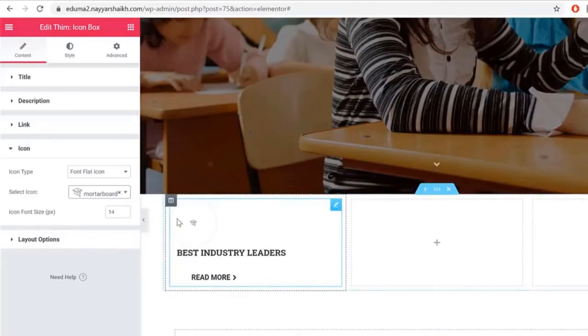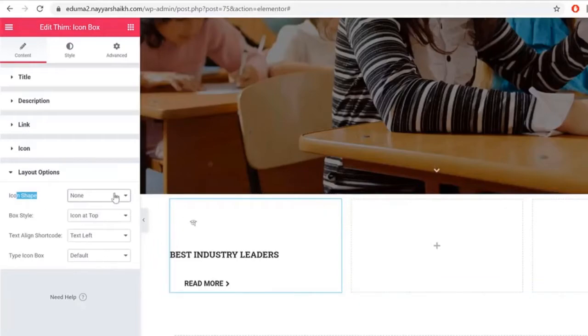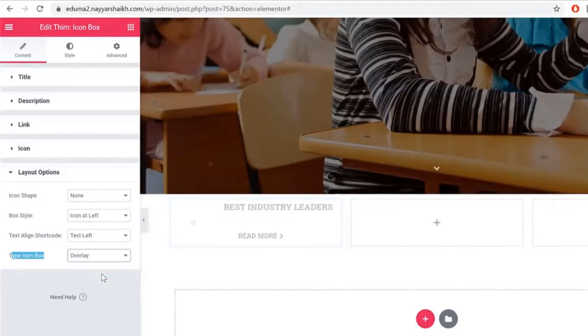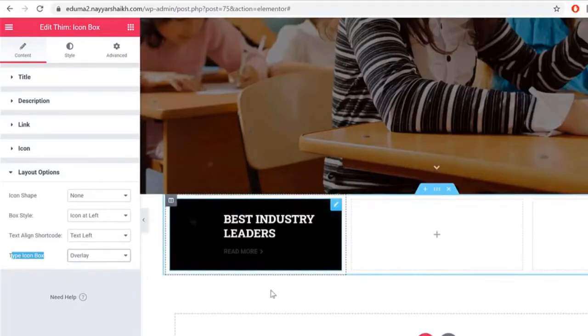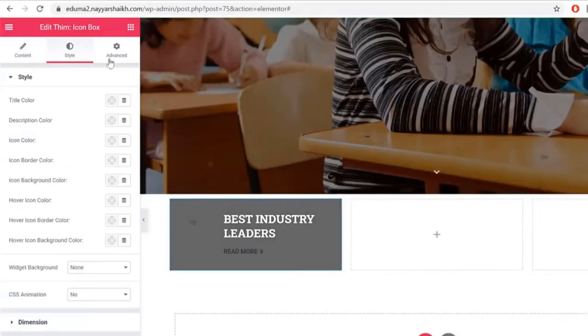We have to change the layout. It looks really bad for now. So we'll go to layout. First of all, icon shape, we don't want any circle in this shape. So we'll select none over here. Icon shape, none. Now box style, by default the icon is at the top. We want the icon at the left hand side. So select icon at left, and now as you can see this is how it will look. The third option that we have to select is the type icon. You have to select overlay. Once you select this, it will look something like this. Click on update, and let's do some more changes. Now go back to style.